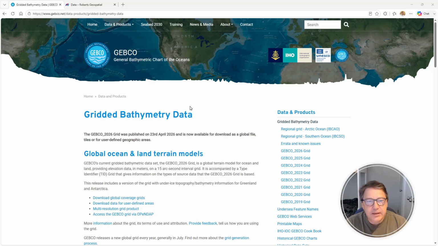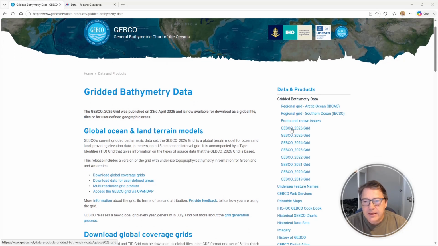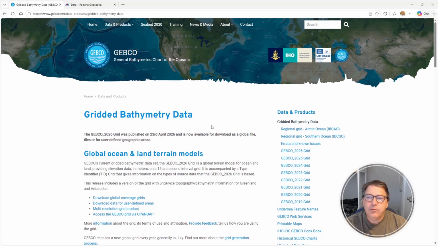Now they do an update every year, and 2026 dropped in April, so we're a few months late. But when they drop this data, what I do is I download the whole lot and I put it all together into a single raster in MRR format.